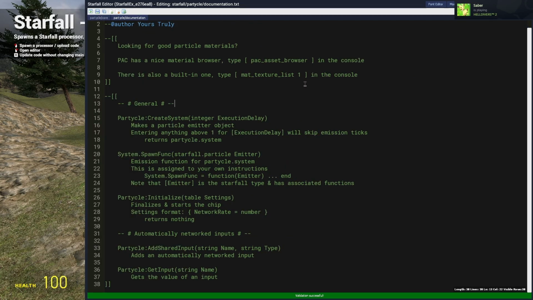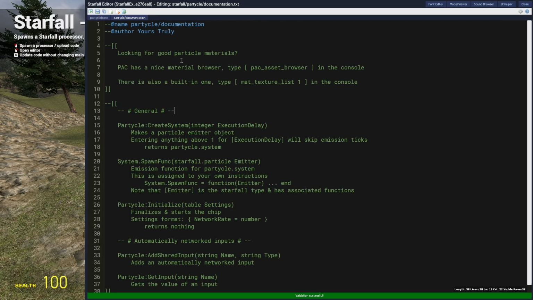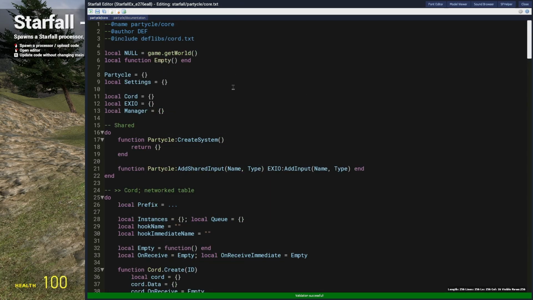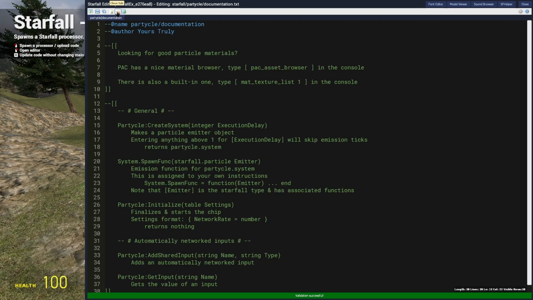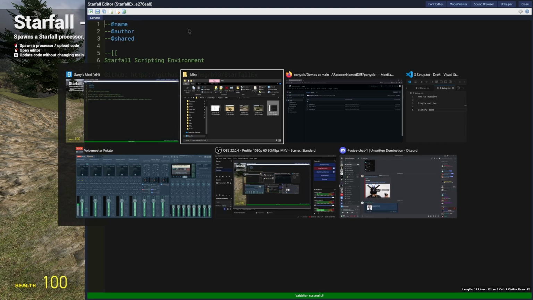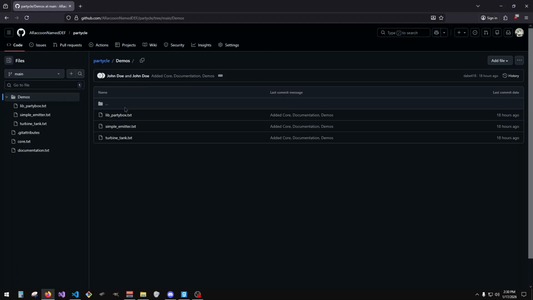But Mr. Duff, how do I actually use this thing? Good question. So we pretty much never do anything with the core, so we can just close that. As long as we have that, that'll get included into other things. We'll close the documentation too.